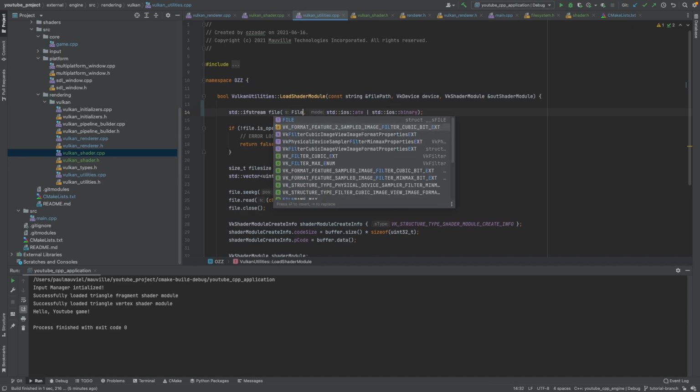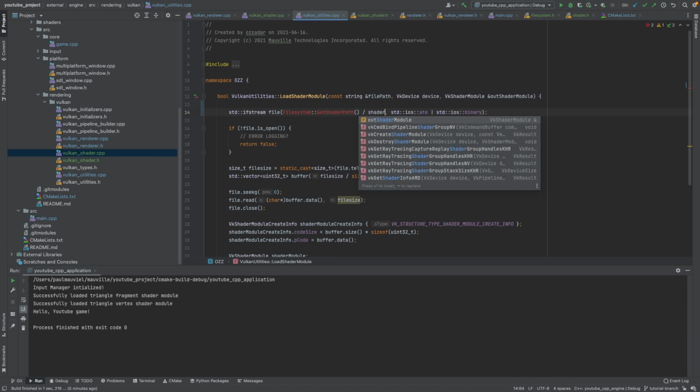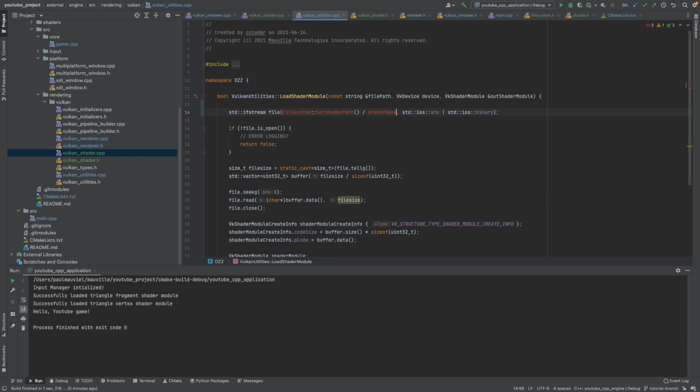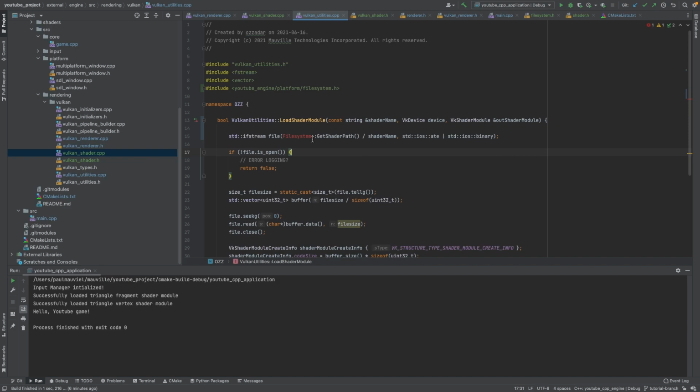So what we're going to do here is say file system get shader path, and we just made that shader name. And we're actually going to call this shader name too, because it's no longer a file path, it's a shader name. And we will want to include file system here. So include YouTube engine platform file system, and file system like that. And that will automatically do the shader path stuff for us.